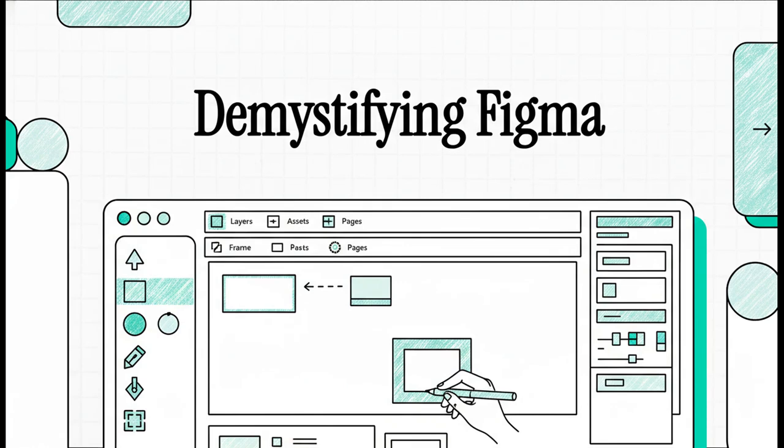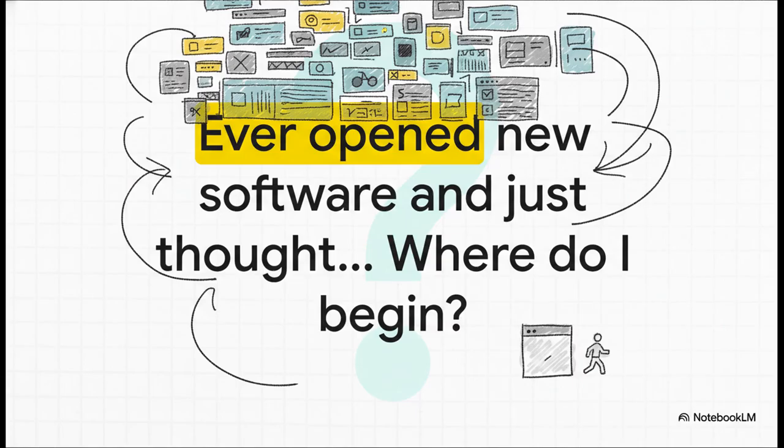All right, let's talk about Figma. It's one of the most important tools in design today, but let's be honest, opening it for the first time can feel a little intense. So today we're going to demystify it. We are going to take a tour of the interface so you can get past that blank screen and actually start making stuff.